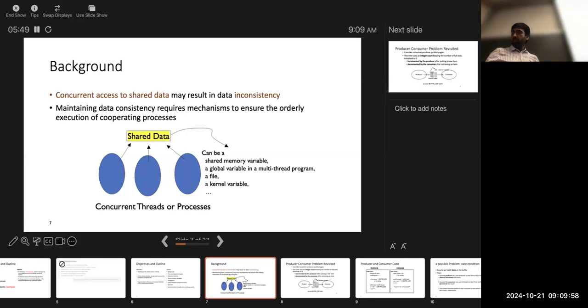So here is an example in the figure where three processes are trying to access the same shared data. This shared data can be in any form, like a shared memory variable, or a global variable in a multi-threaded program. We had an example earlier, right? If you have a global variable and multiple threads, then that global variable is visible and accessible by all the threads, and the changes made by any one of those threads are visible to all other threads, right?